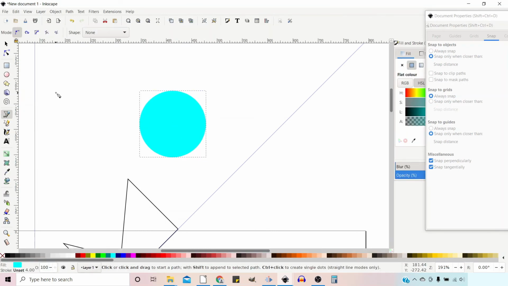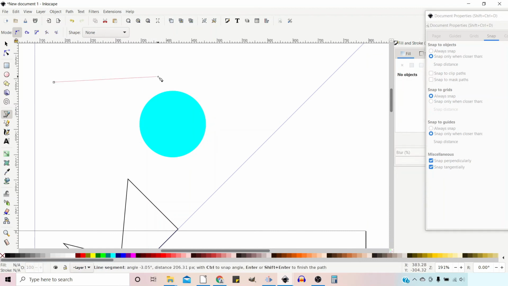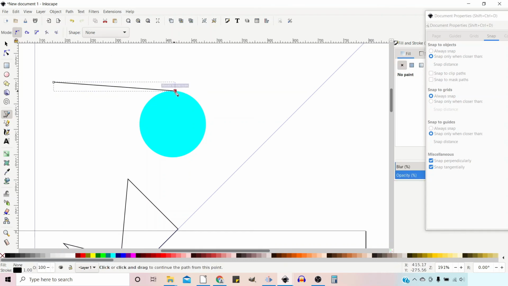So if we get our Bezier tool, we draw a line. So we can now snap to our path, but as we move it around, it'll snap tangentially. A tangent is a line that touches a shape at just one point. We can snap perpendicularly. So now we've got this line, we want it to hit this one at a perpendicular angle, so it's a right angle where it joins. So at that point it snaps perpendicular. So those two options are very useful, and you can only find them in Document Properties.